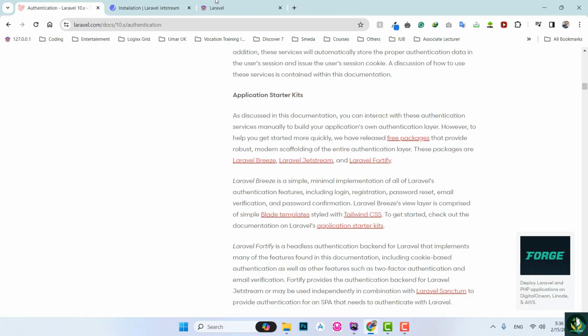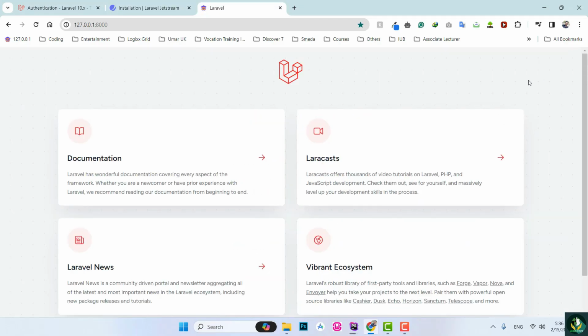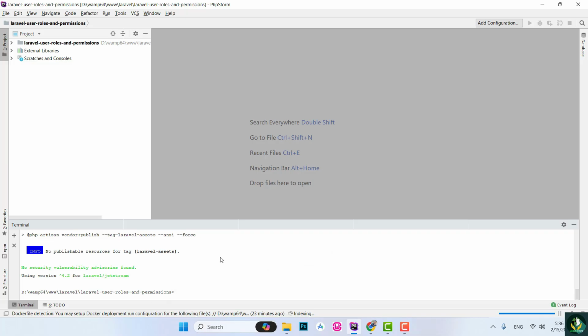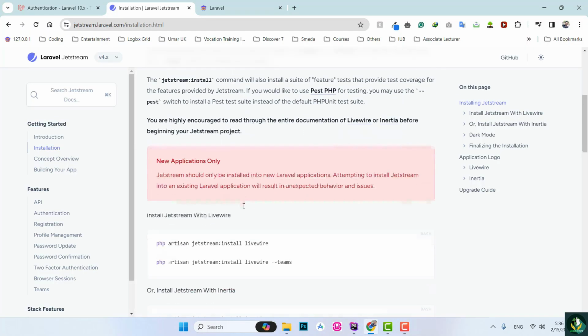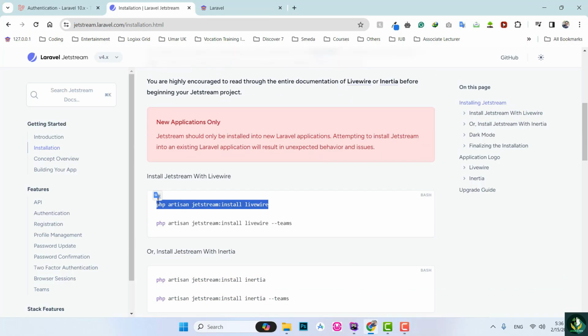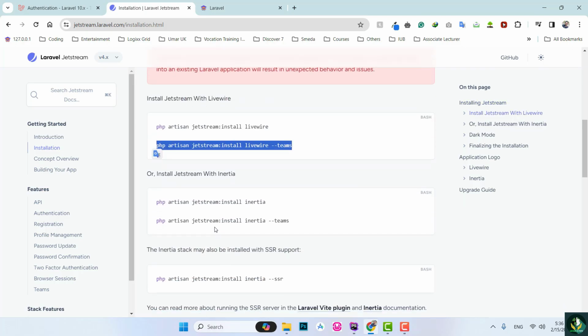You can check there are no login and registration links here, but after installing you will see login and registration links, and the links will work. After this command you need to run this command, and if you want to use the team feature, you can use this. Jetstream comes with two stacks. First is Livewire, and second is Inertia. When you plan to use Vue.js with Laravel, you need to use Inertia. So you will use that command.